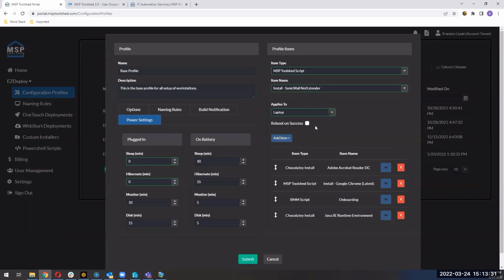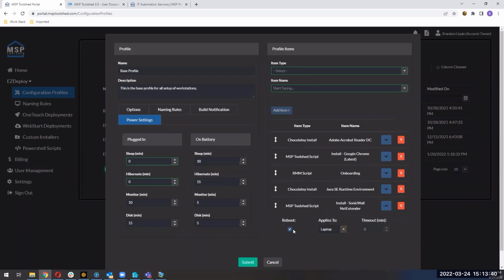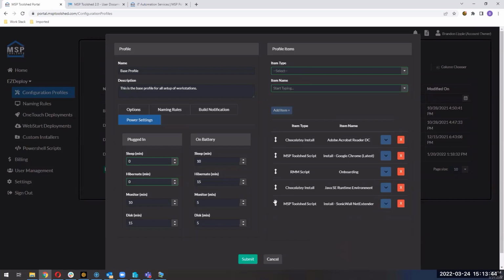At the same time, if you're doing some type of installation that you know is going to require a reboot, I can add a reboot to this also. And as you can see here, it adds it down to the bottom of the list. And there we go. Reboot applies right there. Same point, I can move the order around of any of these items. Sometimes you may find that you need to have certain things run prior to others.